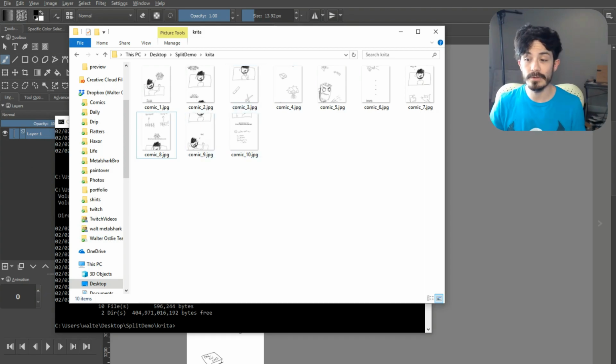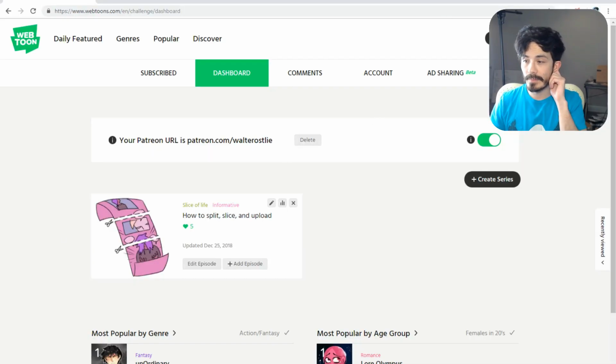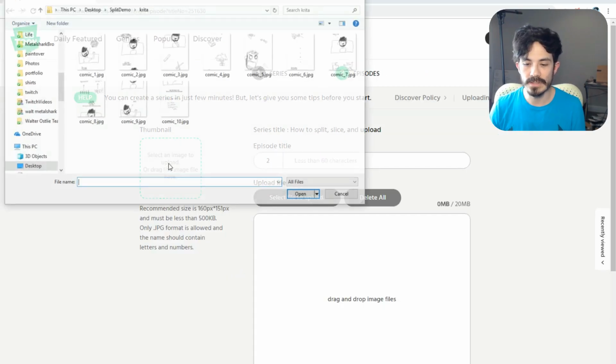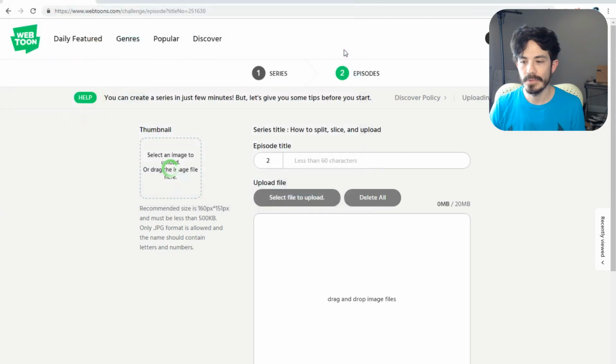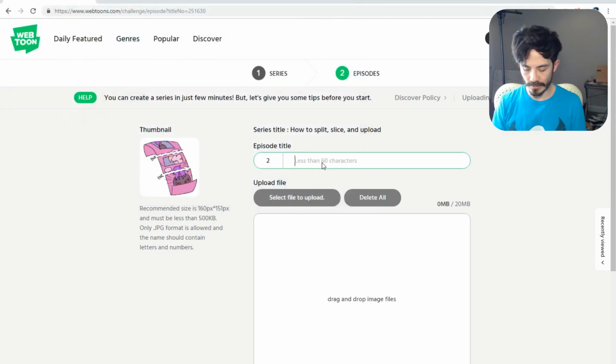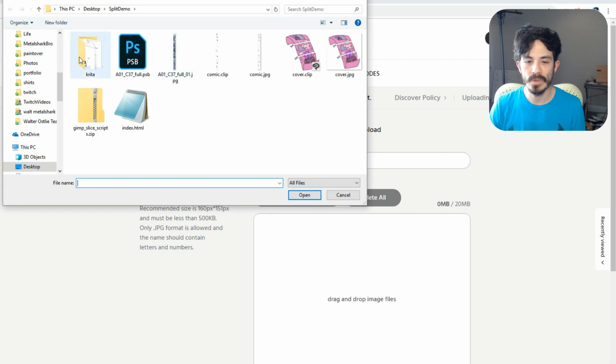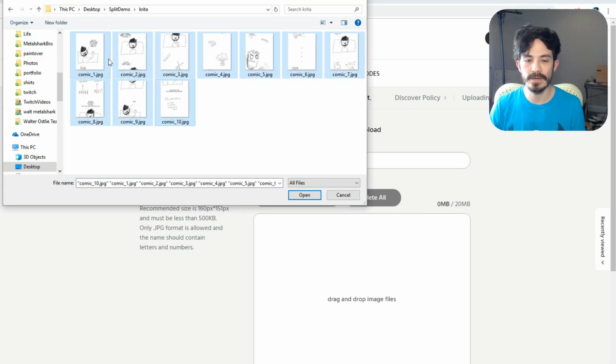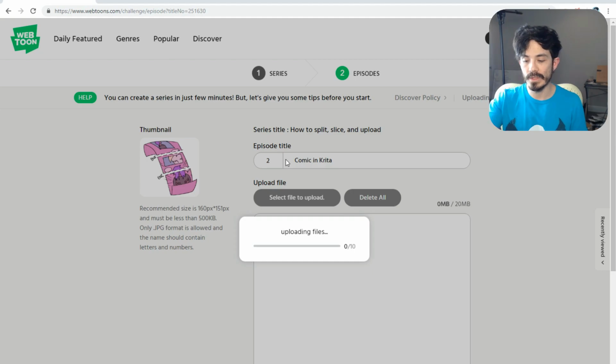So the next thing we need to do is we have our files, we just upload them to Webtoon. Right, so we go to Webtoon, we have our comic here, and we want to add an episode, select an image to upload, boom, give it a title, comic in Krita. Select the file to upload, go to our directory, select all the files. Make sure you click on one and then shift click to 10 because you want to make sure it goes in order. It's uploading the files now, which is a good sign.